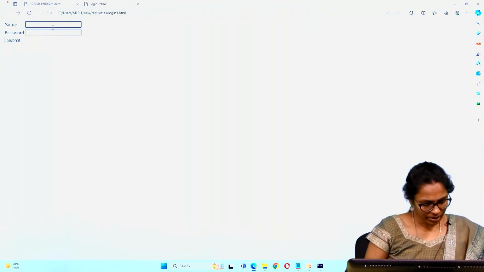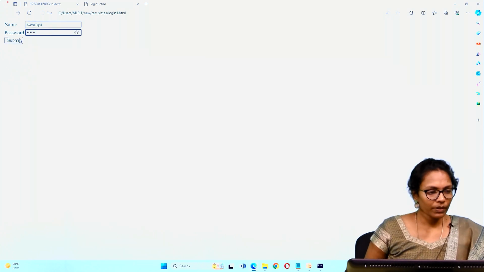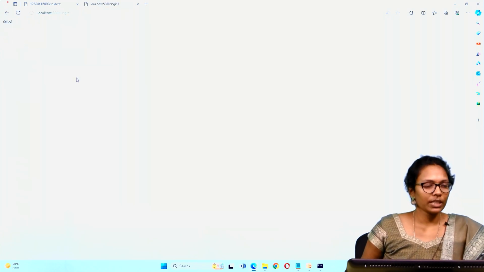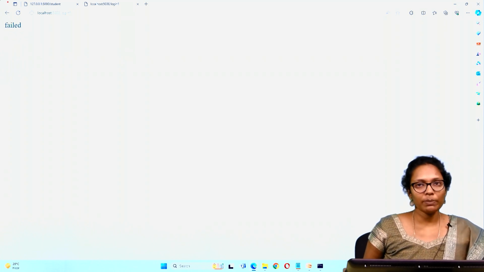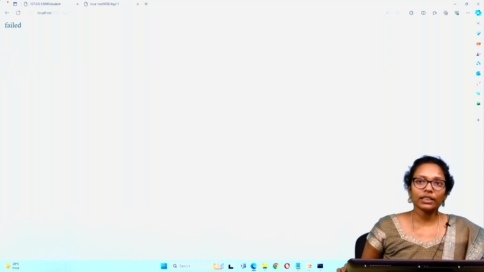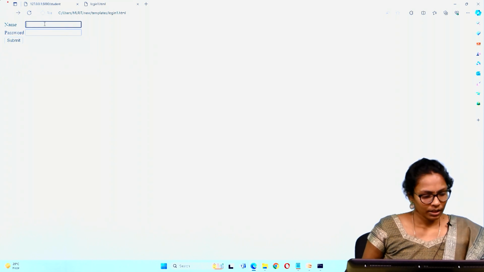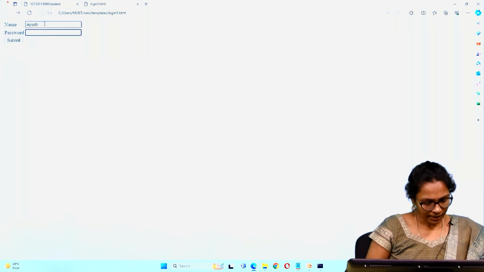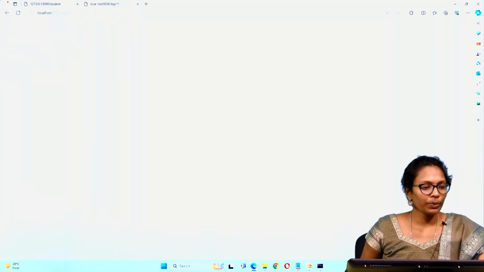So now I'm entering Sowmya. And the password is also Sowmya. If I click on submit, see what I'm getting: failed. I told you that in the program we have written the username as Ayush and the password as Google. If I enter any value other than those values, I'm getting failed message. So now I'm going back. Now I'm entering Ayush and Google. Then if I click on submit, see what I'm getting.